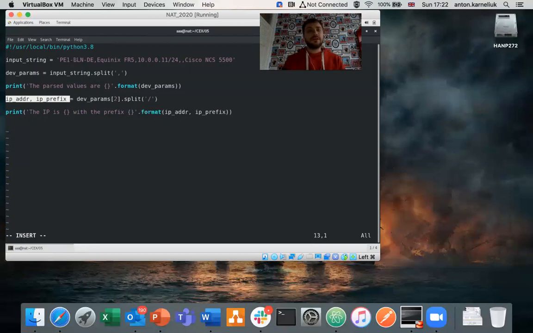So the second function we will take a look at right now is the opposite of split, and the function is join. The syntax of this function is completely opposite to our split function.